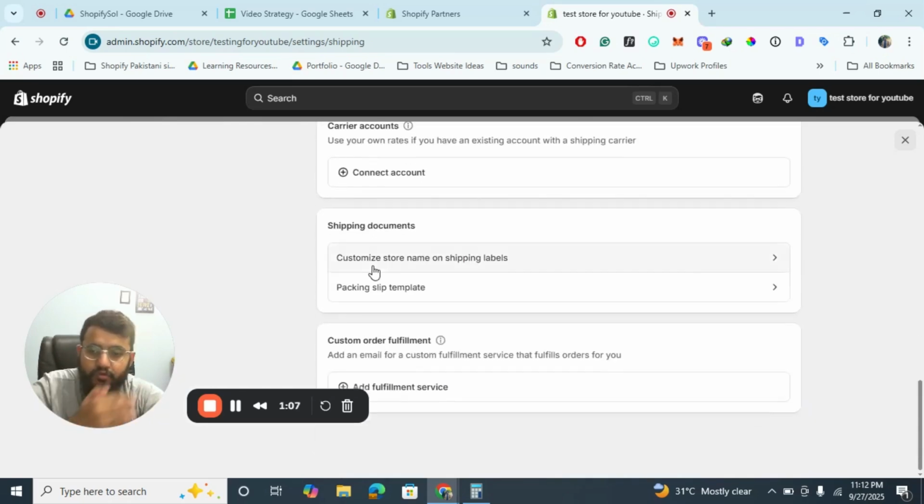So you just have to scroll down and you will see this option, shipping documents. So this is the area where you can edit your store name, and obviously not only store name but all other stuff as well, in packing slip as well.